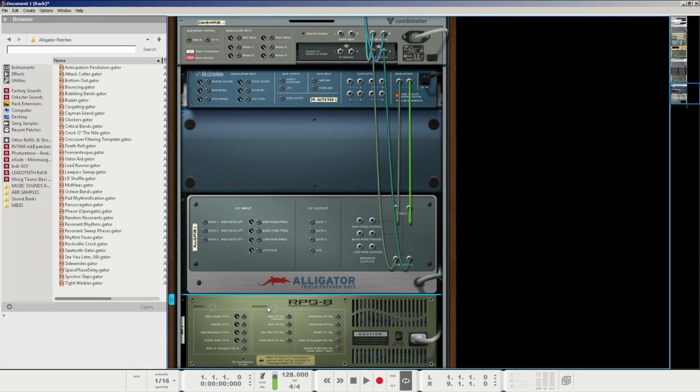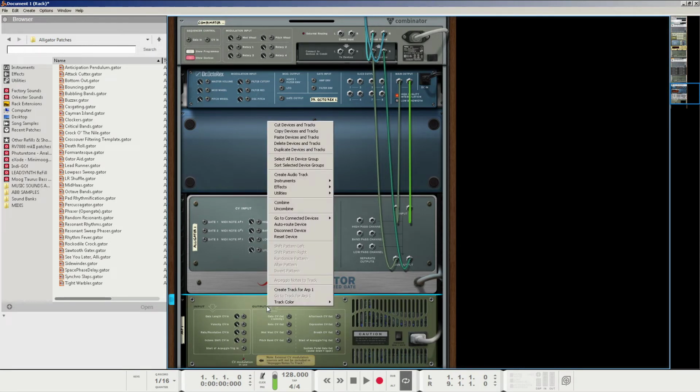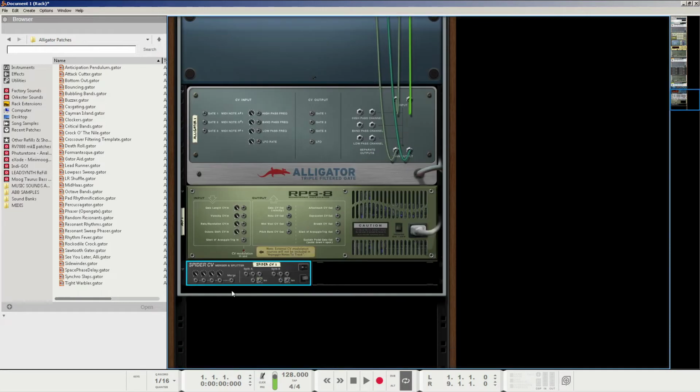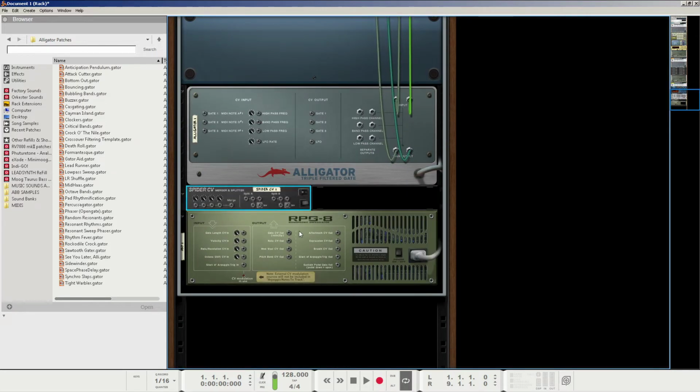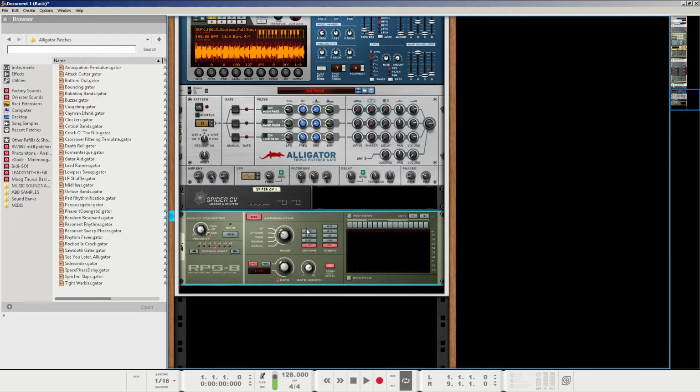Before we do that though, we're going to split this signal. On the arpeggiator, we're going to right click and create a utility, a Spider CV merger and splitter. I'm going to take the gate CV out velocity of the RPG8 and split this signal here, split A. We're going to split this signal into gate 1, the second split signal into gate 2, and the third split signal into gate 3. Then we're going to press Tab to flip the rack once more.